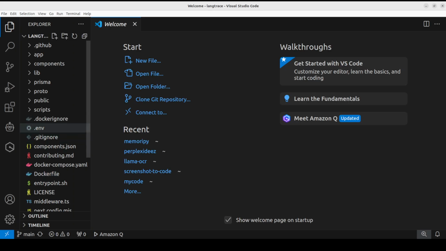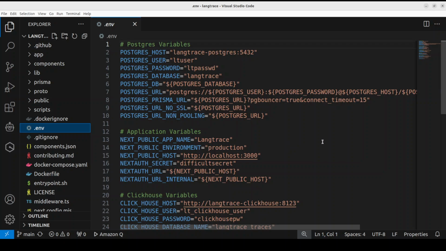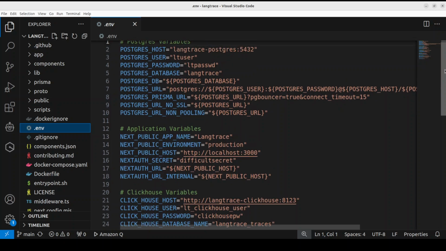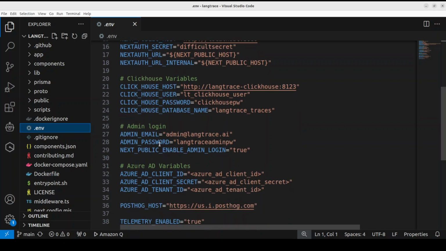So this is a VS Code editor which has opened this repo. Just click on this .env file, and this file has everything you need in order to get it working. By default, you don't have to change anything. It works as is. As you can see, if you, for example, want to change the port number, you can change it here. You can even point it to your own Postgres DB. It uses Postgres, it uses ClickHouse DB for storing all the telemetry information. And then this is the admin email password. You can change it. By default, you can use this one. You can even integrate it with your Azure tenant. So I'm just going to keep it as is. I'm not going to change it.